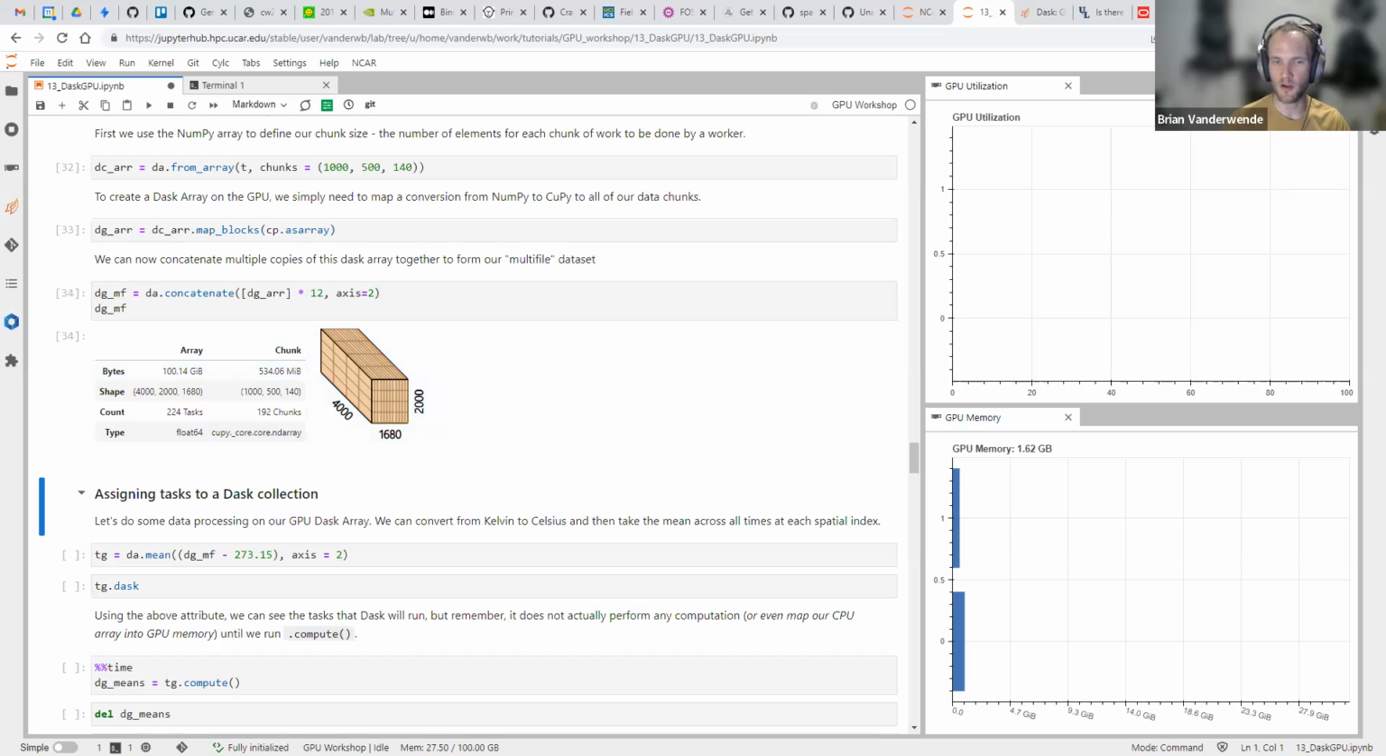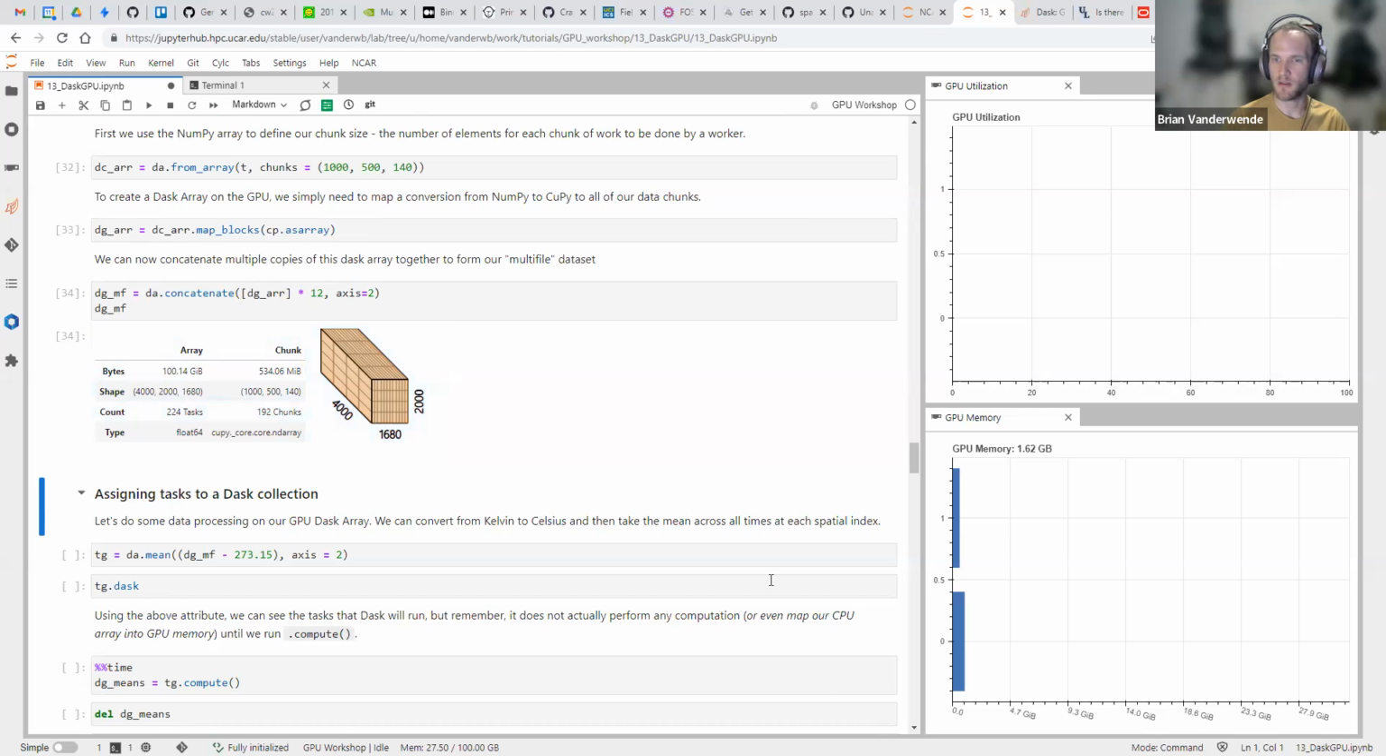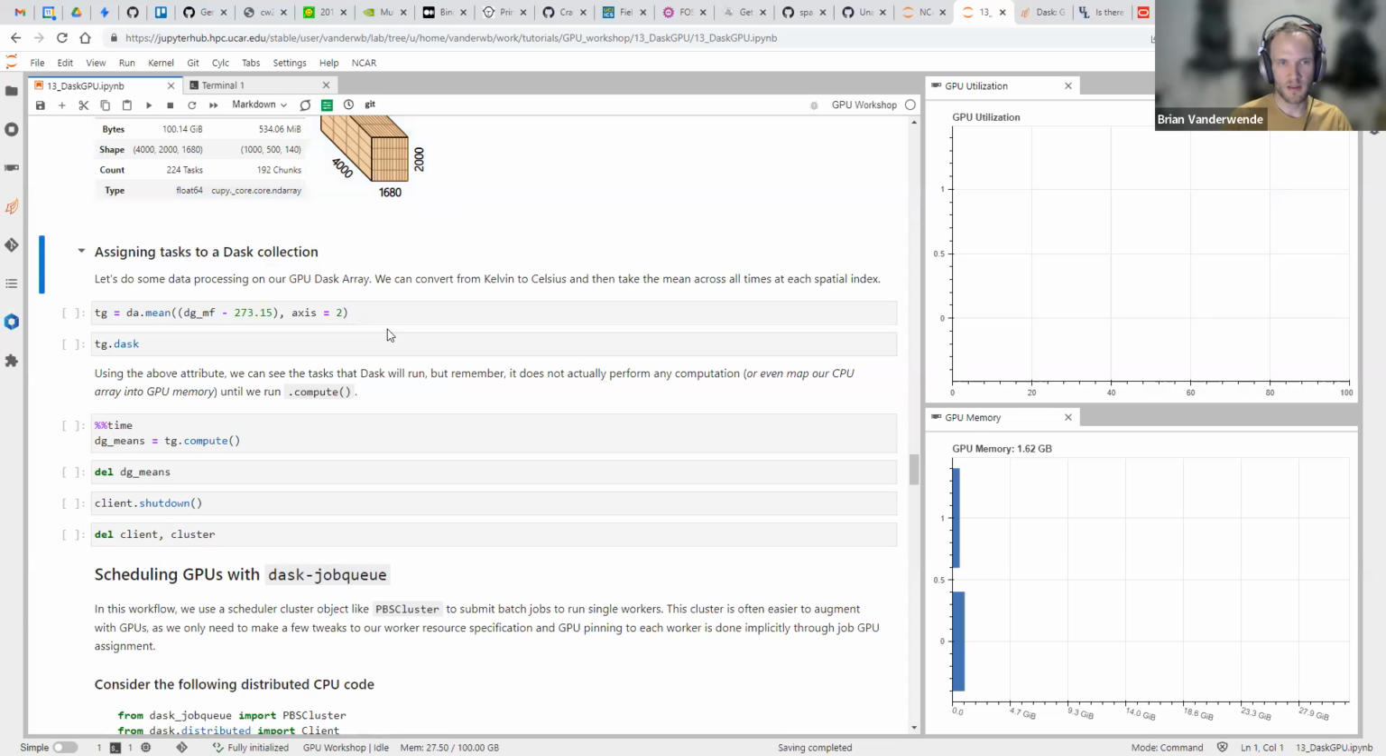This wouldn't even fit into the node memory that I've allocated. But the chunk size is only 534 megabytes, and we've got 192 chunks. So this is pretty reasonable. Each chunk is reasonable to fit onto the GPU memory. We've already assigned some tasks to set up our structure here, and you'll notice nothing has happened. Remember, it's doing lazy execution, so we have to compute.